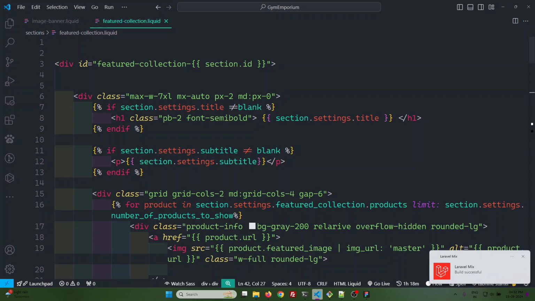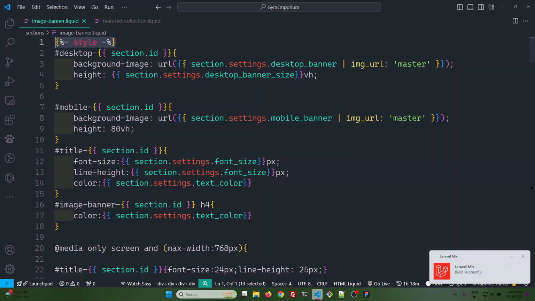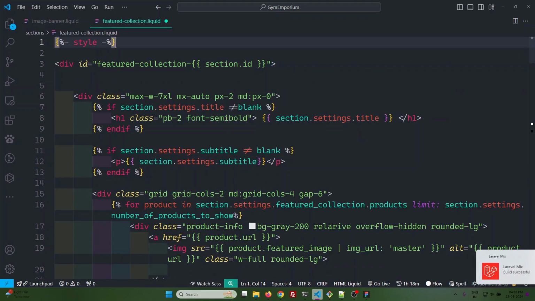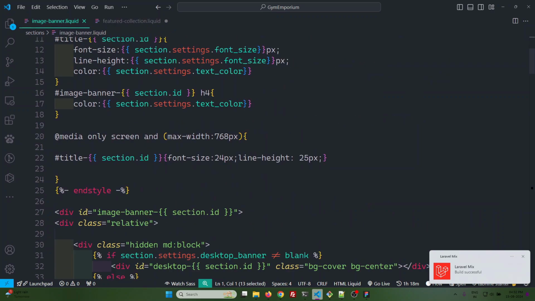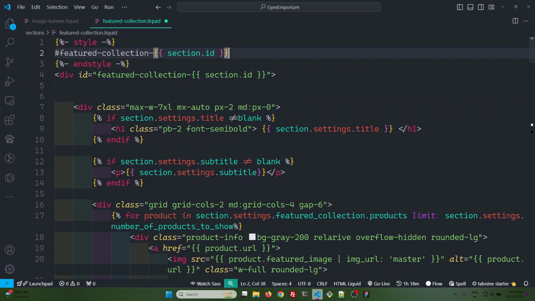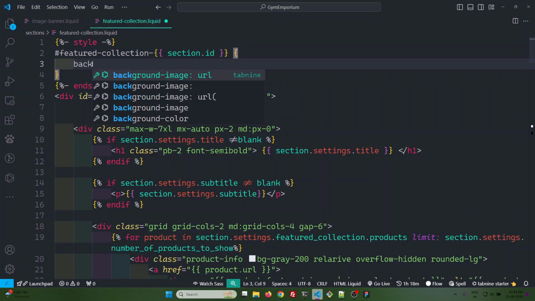Let's add some style to this h1 and p tag. Okay, so let's copy this and add the style. Let's quickly add first of all the background color and padding. Okay, let's target this ID and using this. So let's add first of all the background color.